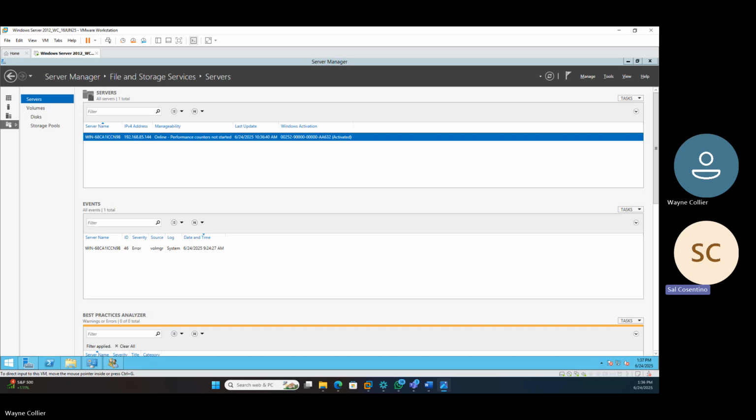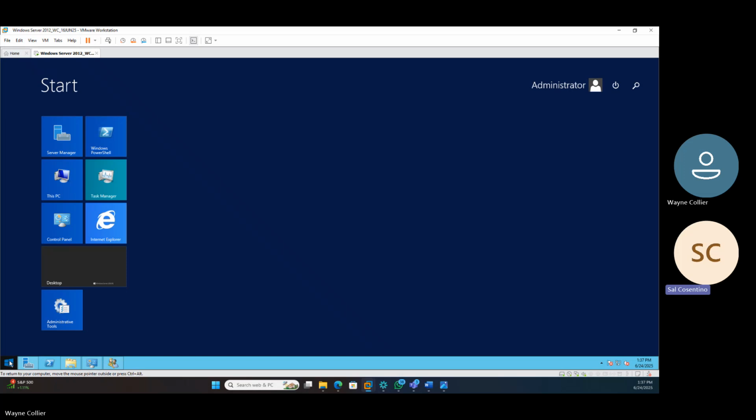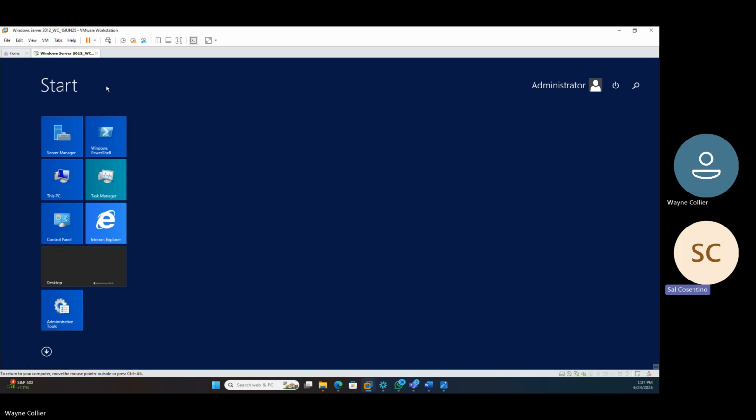So we're going to reboot this machine. I want you to use the start menu to reboot the machine, the virtual machine. We're not rebooting your laptop, we're rebooting your virtual machine. Right now, this is a virtual machine. It's not bare metal anymore.